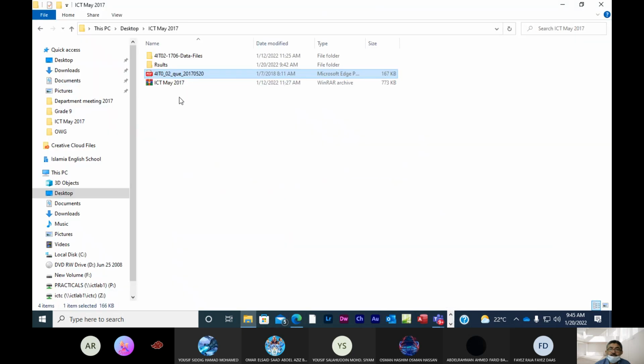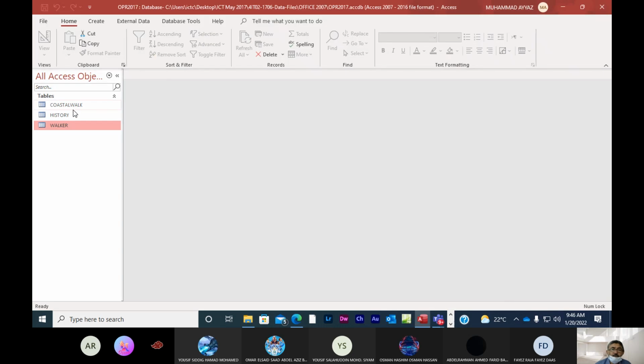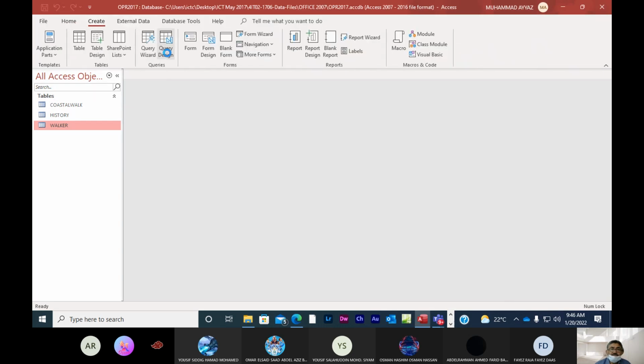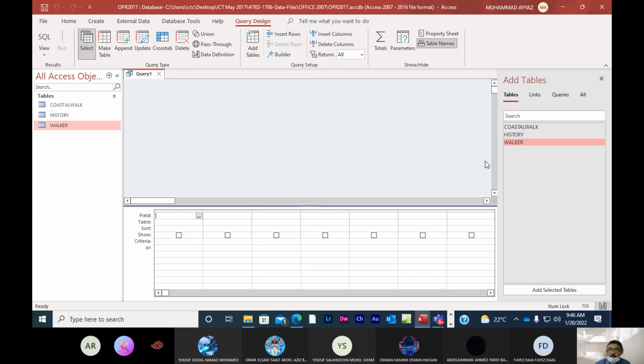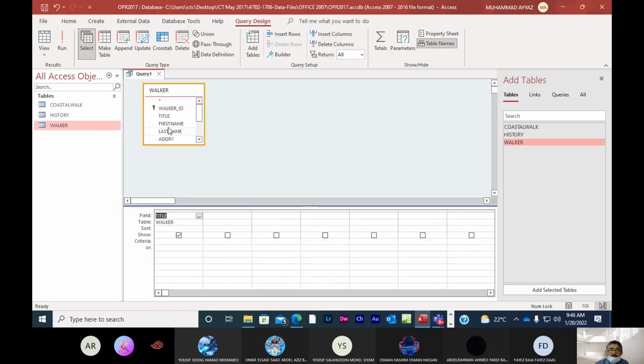So go here in the folder, sporting files, office, open database. Now go to create, design query, select the table worker, add selected table. Now which fields do we want? First name, last name, postcode. We want to display this, but see the question.